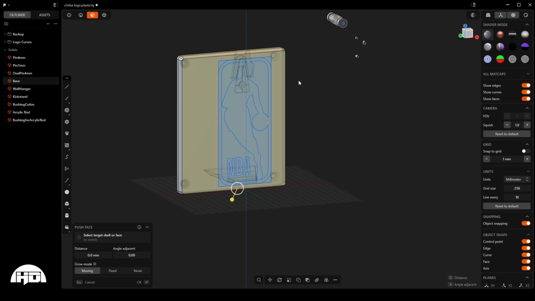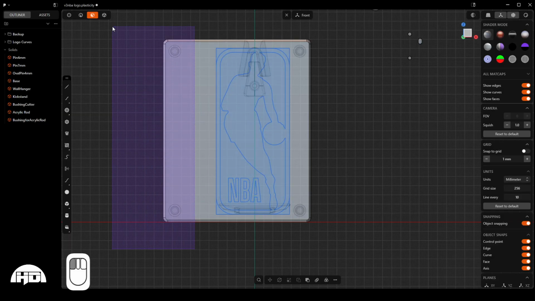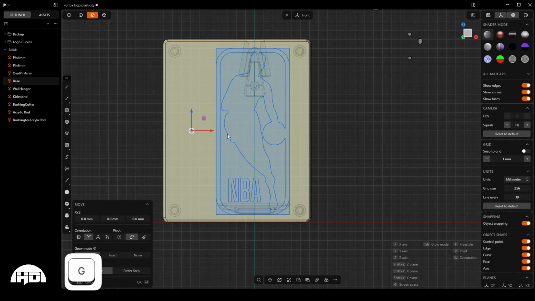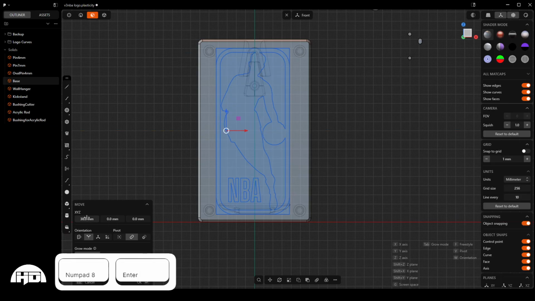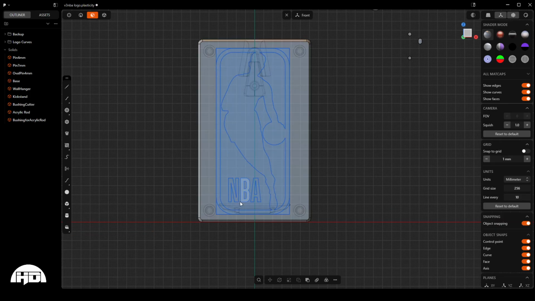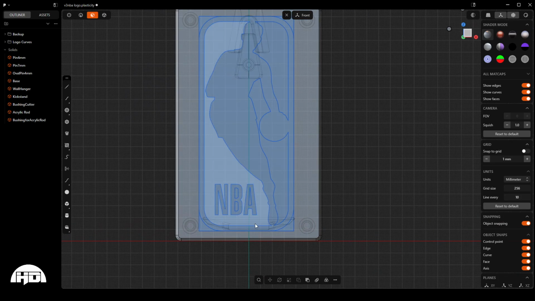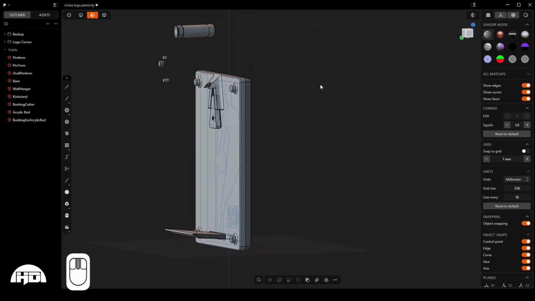So we'll right click to commit, 1 to go back to front view, and we'll do the same thing over here. Remember we did 38 millimeters, so we're going to go G for grab. We'll start going to the right here, and we'll put in 38, enter, right click to commit, and you can see our logo is a little bit off-centered, so I will center that up, but for the sake of this, let's focus on the geometry here.